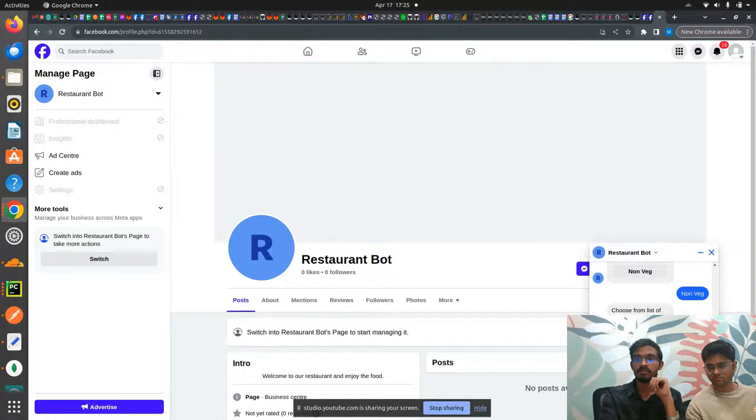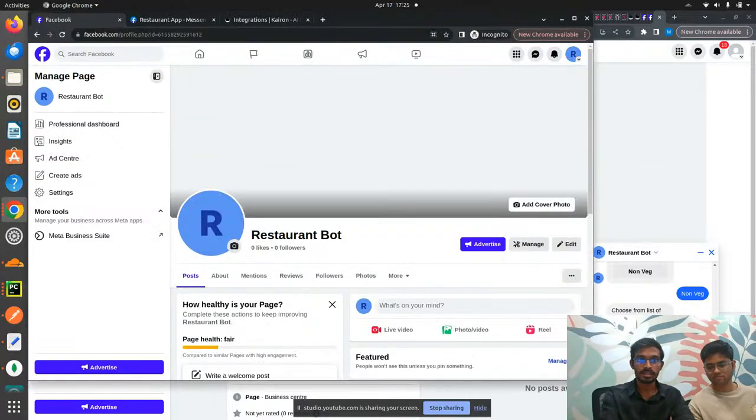This is how we test Messenger from our own account. If you want to test Messenger from a different account, not related to our account, then we need to give access to that user. Let's look into how we can give access to other users to test our Messenger bot.